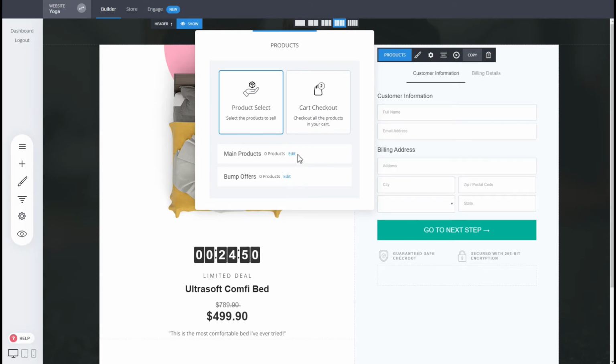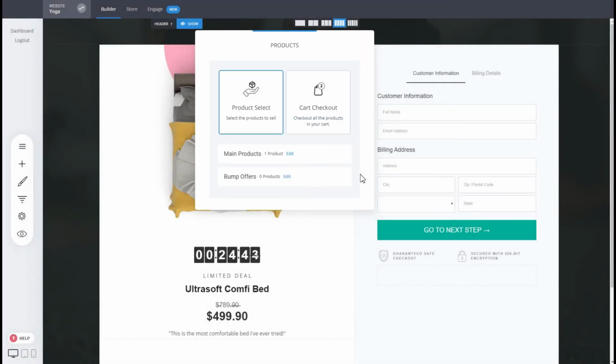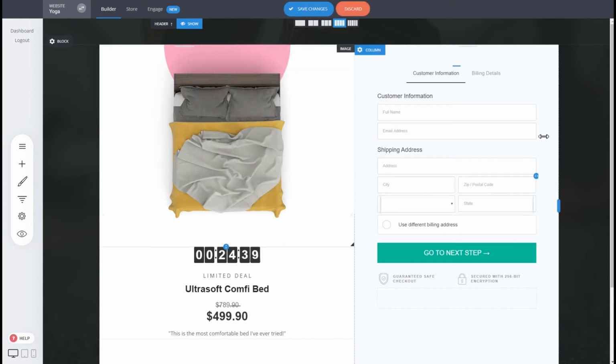But here, let's just select the product that we want to sell. And let's say it's the physical product that we created in our store. And that's it. We've selected to sell this product, which is what the whole funnel is about. In this case, it is a bed, but it can be yoga, it can be a physical or digital product, whatever it is. You also have the option to make it one-step checkout.